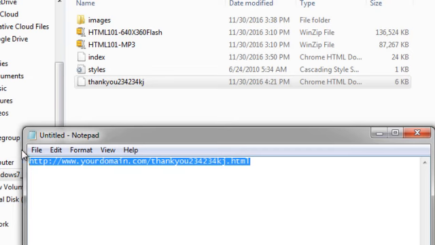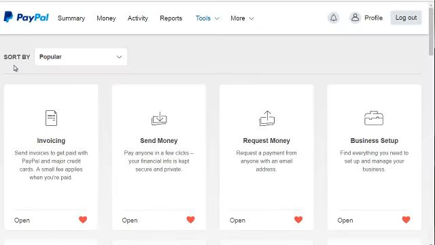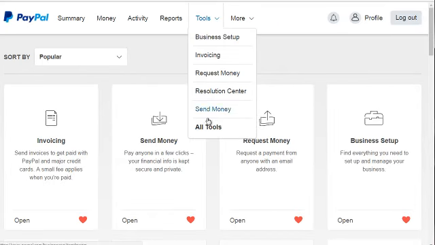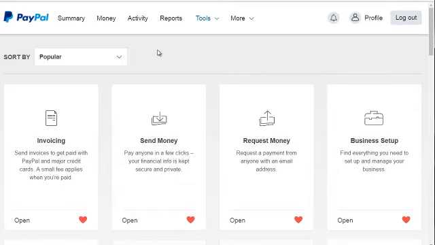Now, creating a PayPal button is super easy to do. All you have to do is log into your PayPal account. And then, of course, you go under Tools, and then you go to All Tools. In the past few years, PayPal has readjusted their user interface, but if you can find their PayPal button, it's pretty much the same.